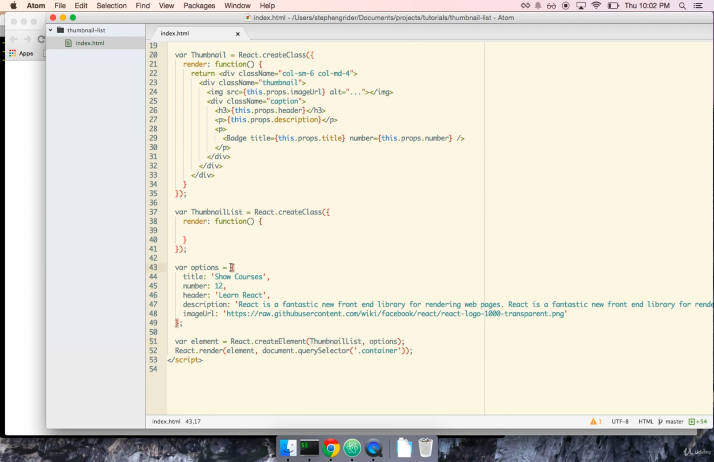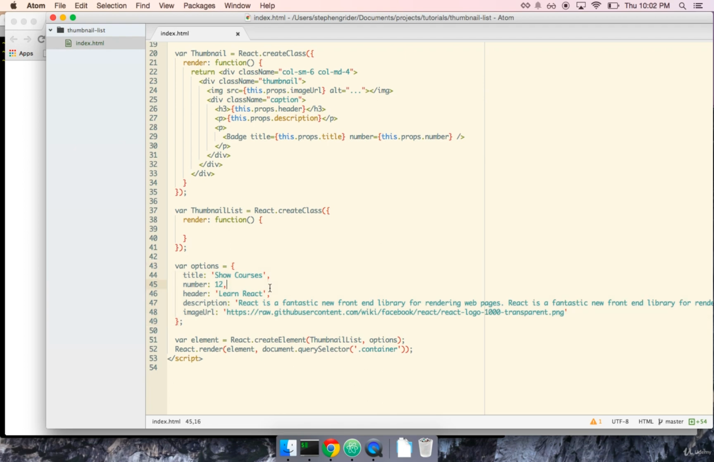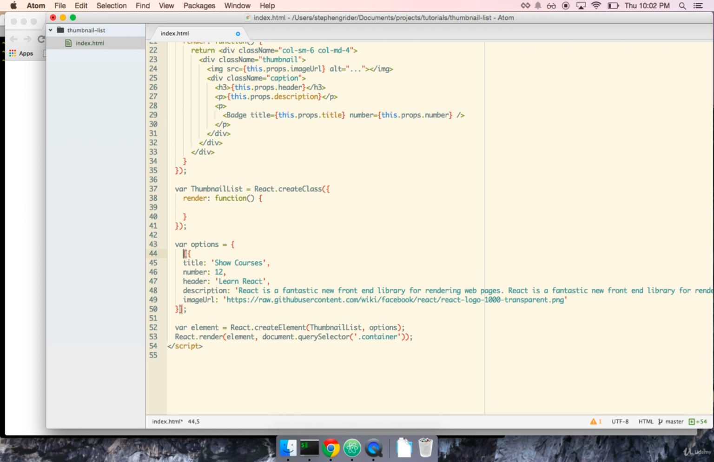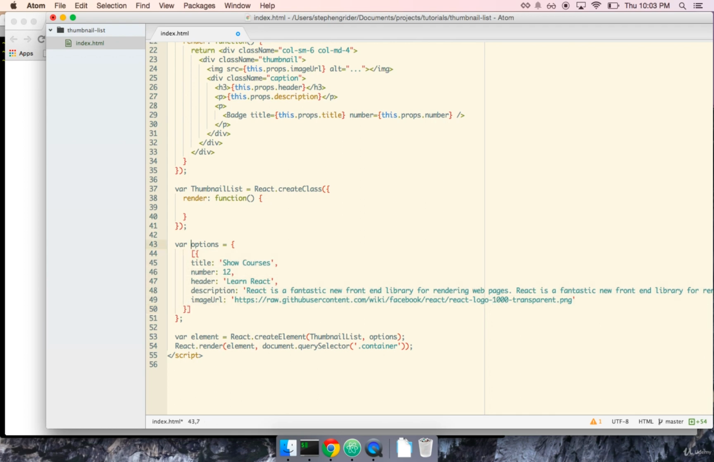Next thing we got to concern ourselves about is our options object. We're currently passing in options that will render a single thumbnail. Now we need to figure out a way to pass in enough data to make multiple thumbnails. And the way we're going to do this is instead of passing in a single object, we're going to pass in multiple objects. So we're going to wrap this object in an array. And then on the outside of that, we're going to make our lives a little bit easier. You're going to have to bear with me for just a second here by adding another object.